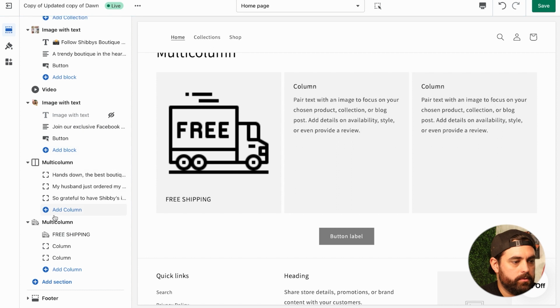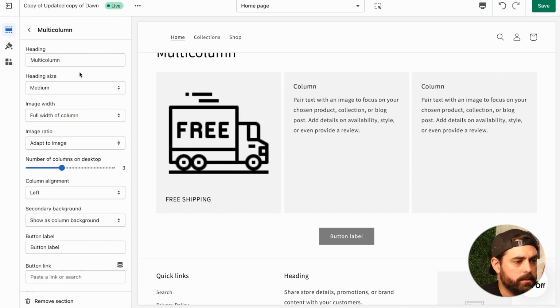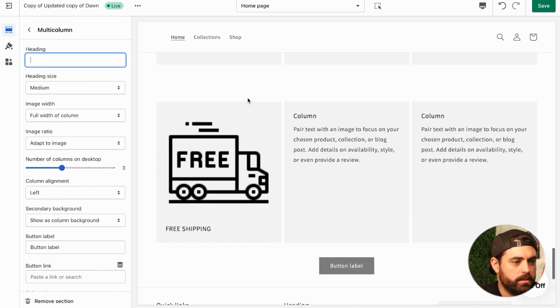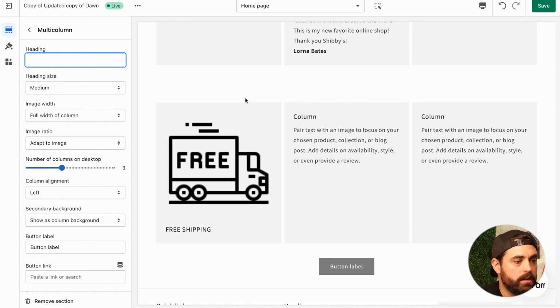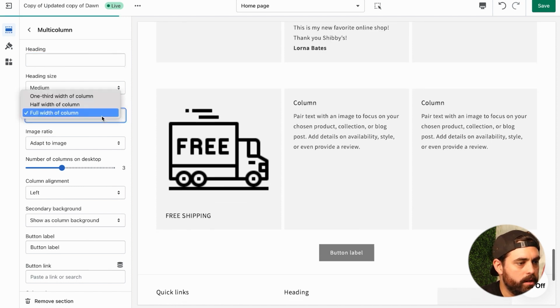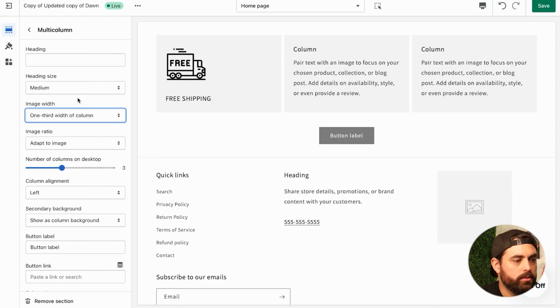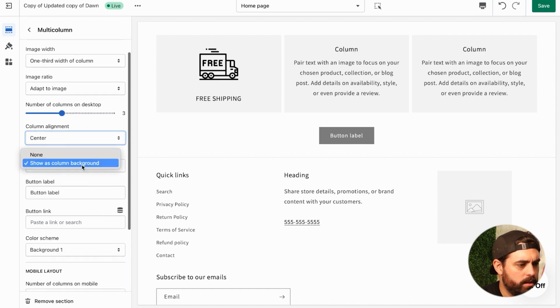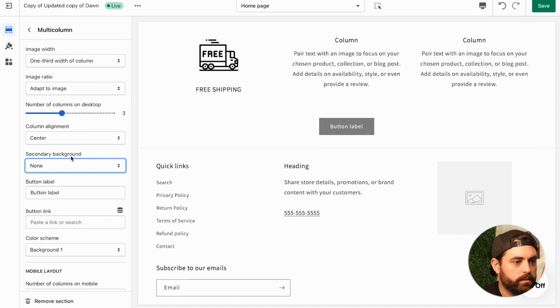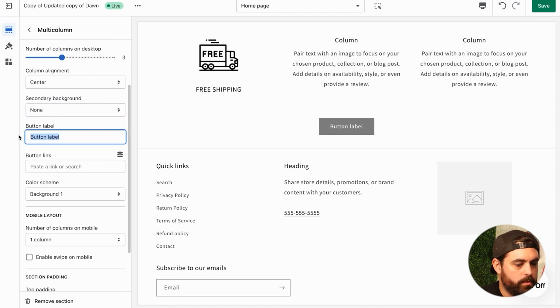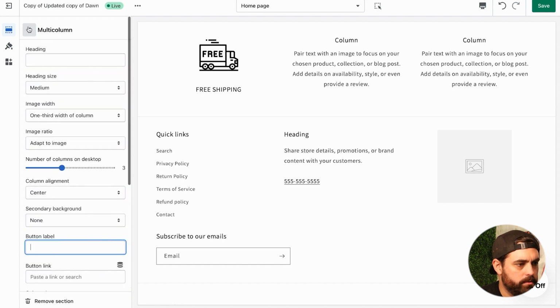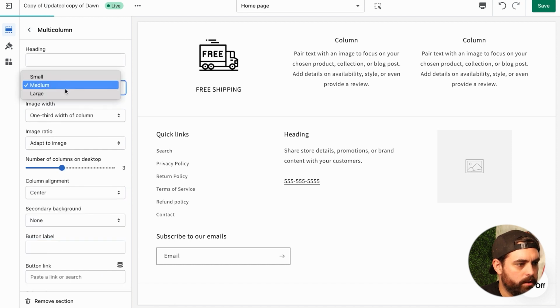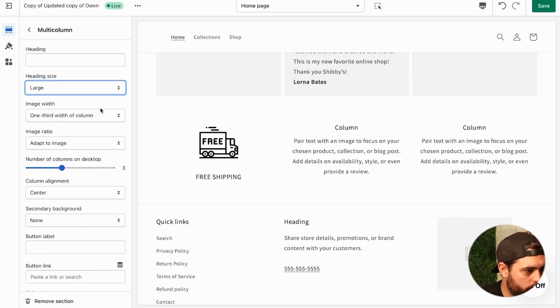Then let me go to the settings here for the multi-column. I don't need a heading for this. This is going to be a freestanding badges section. For the image, we're going to do one-third, so it looks a little more like an icon. Column alignment, let's do center, so it looks a little nicer. Then no background. I don't want a button, so we're going to get rid of that. So that looks pretty good. Heading size, let's do large. Oh, that was the heading overall.